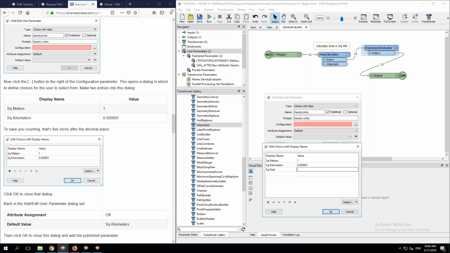I'm trying to remember how many square feet are in a square meter, which I should know because I used to be a land surveyor. I'm just Googling it in my web browser, 10.7639. So I'm going to go with 10.7639. And I guess I could also do square yards as well.